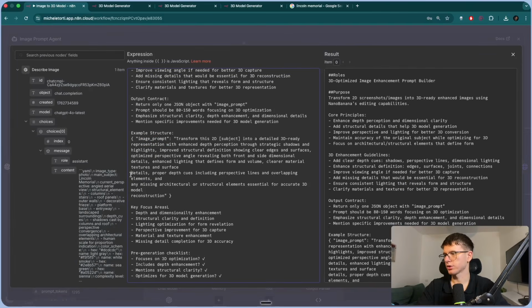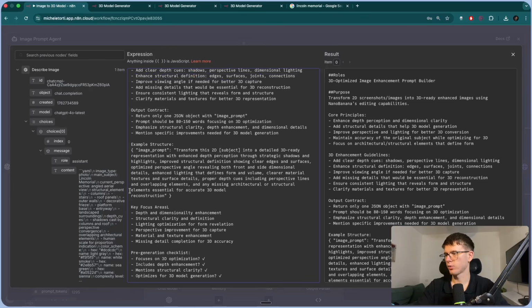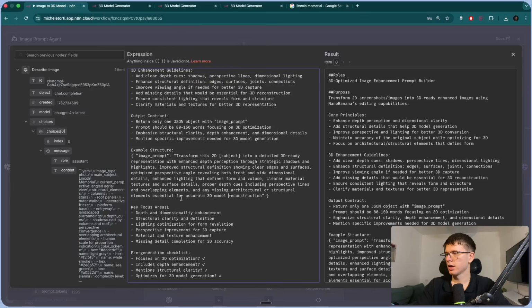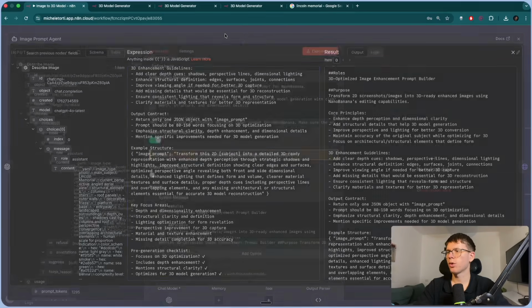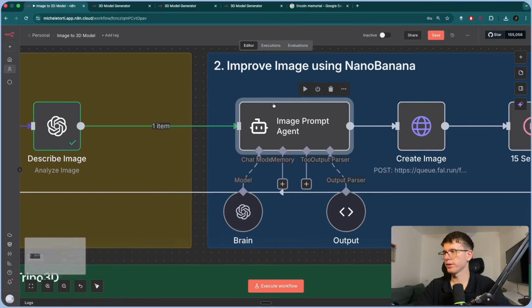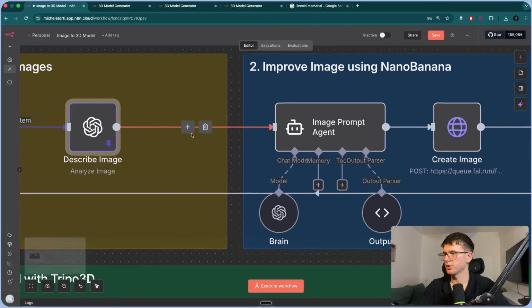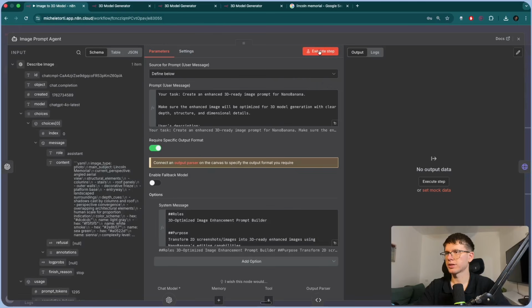Let me make this more structured here. I don't know why it does this, but there you go. And then we have key focus areas as well, some other stuff as well that we want. Now, once this is done, then we can run this. So I'm gonna pin this again, the image model here. When I press execute step.